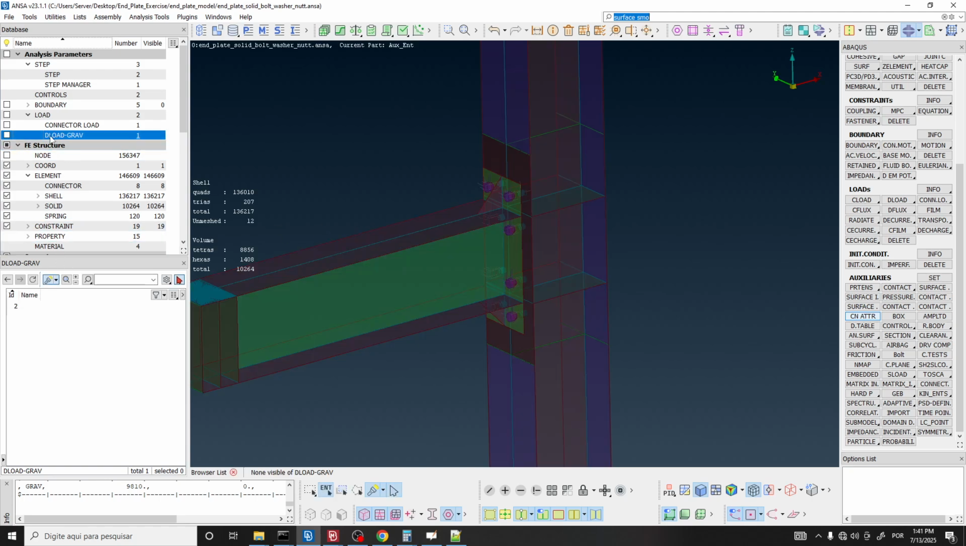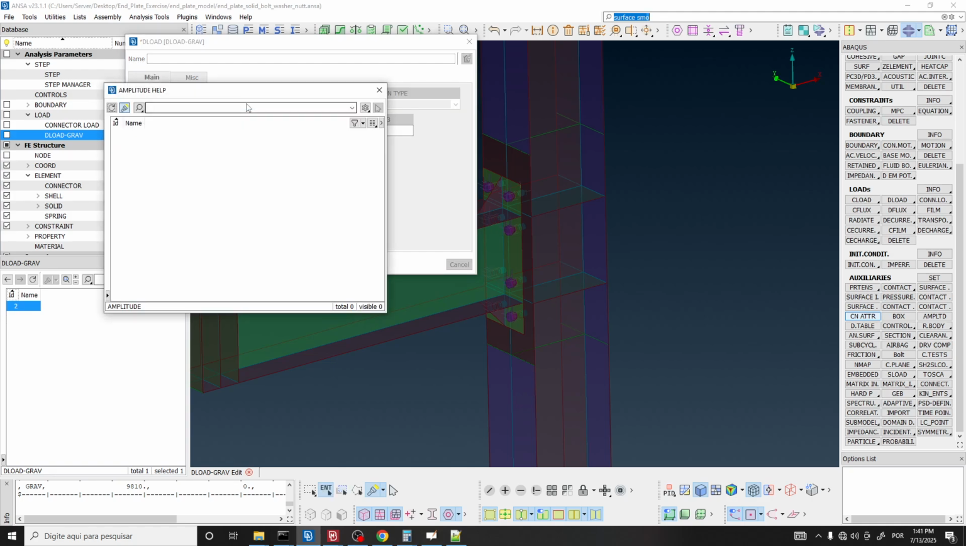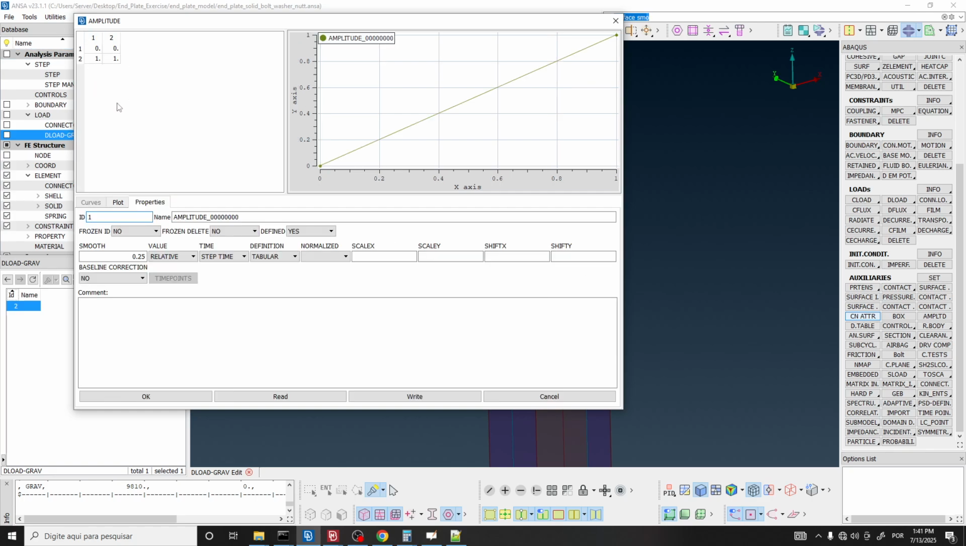In this gravity definition, inside a load group, double click here, and then open up the gravity card. And then in amplitude, let's define a new amplitude. Let's select this field, use question mark. There is nothing here. We need to create, right click on new. And then we need to define a table here. So click on new, and then we have this table, right?